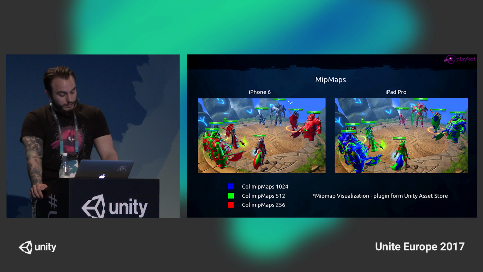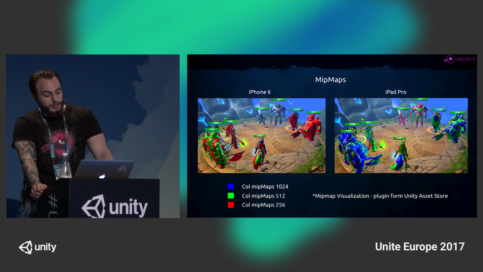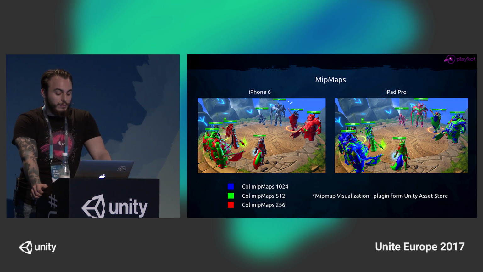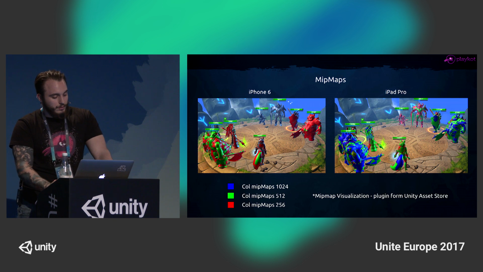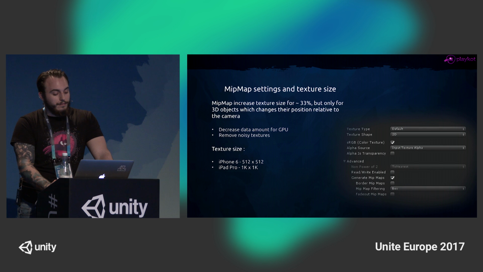Don't forget to use MIP maps for objects that change their position relative to the camera. It will reduce your GPU usage and texture noise. Here you can see the small difference between MIP maps on iPhone 6 and iPad Pro. That's why we actually have different settings even for different devices on the same platform. We don't need the bigger textures for iPhones that we use on iPad Pro.